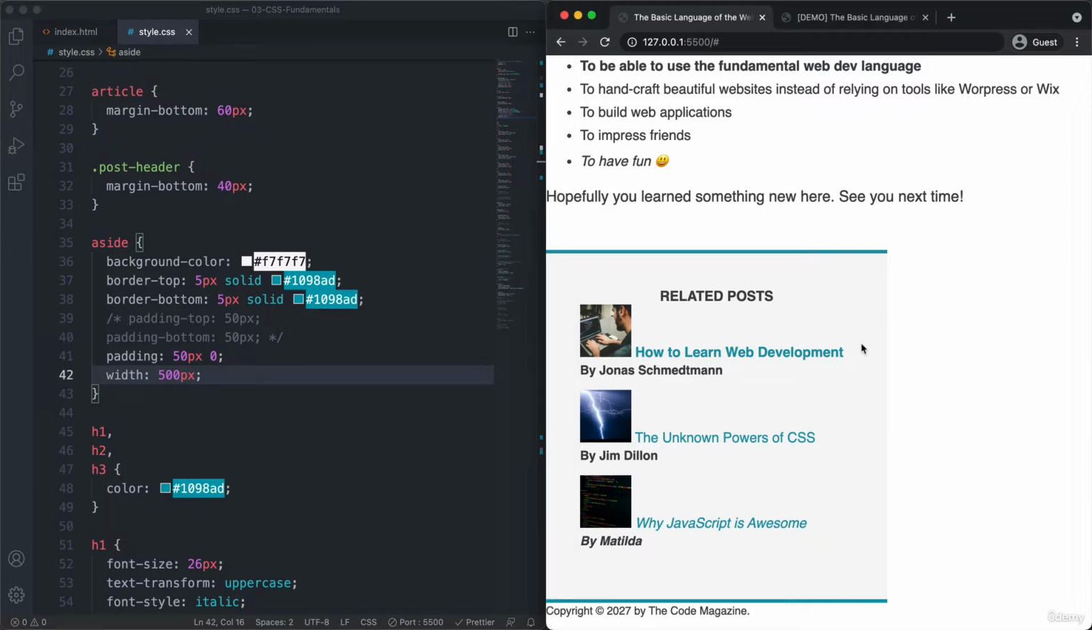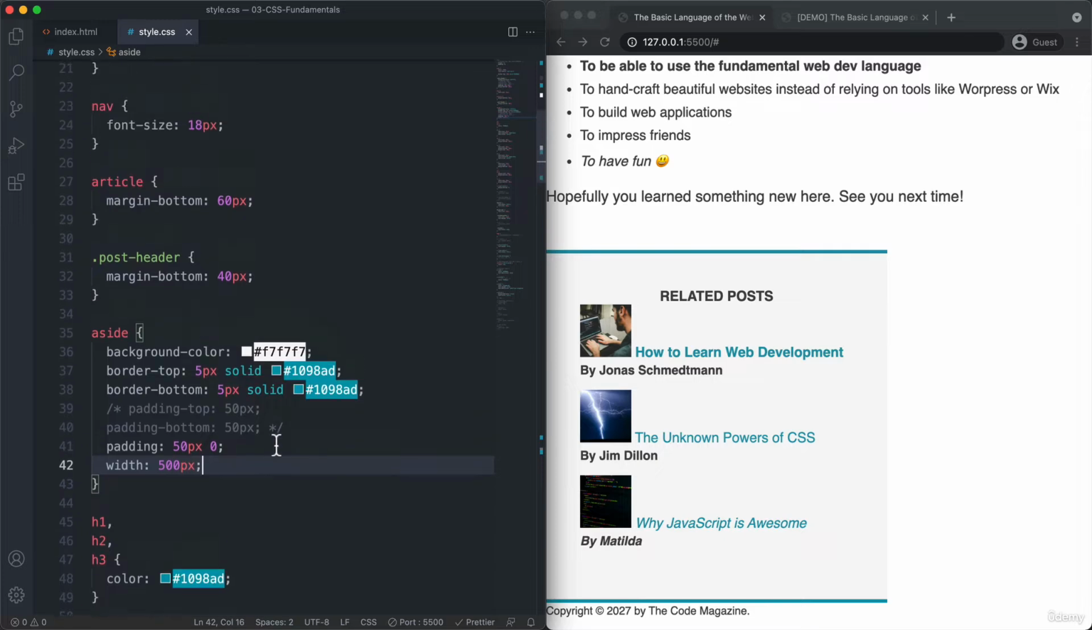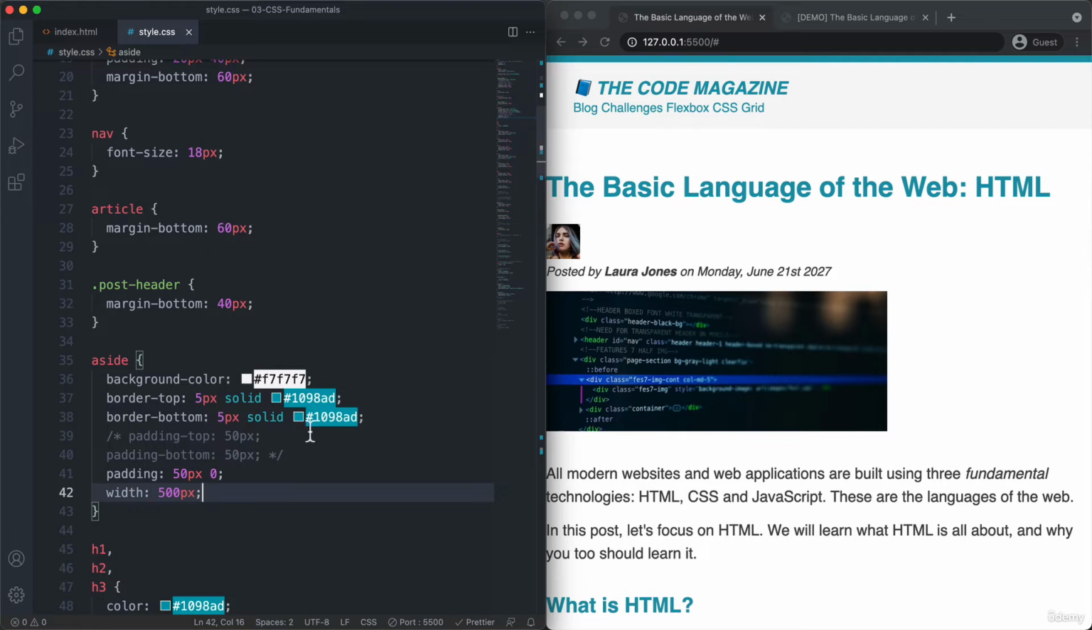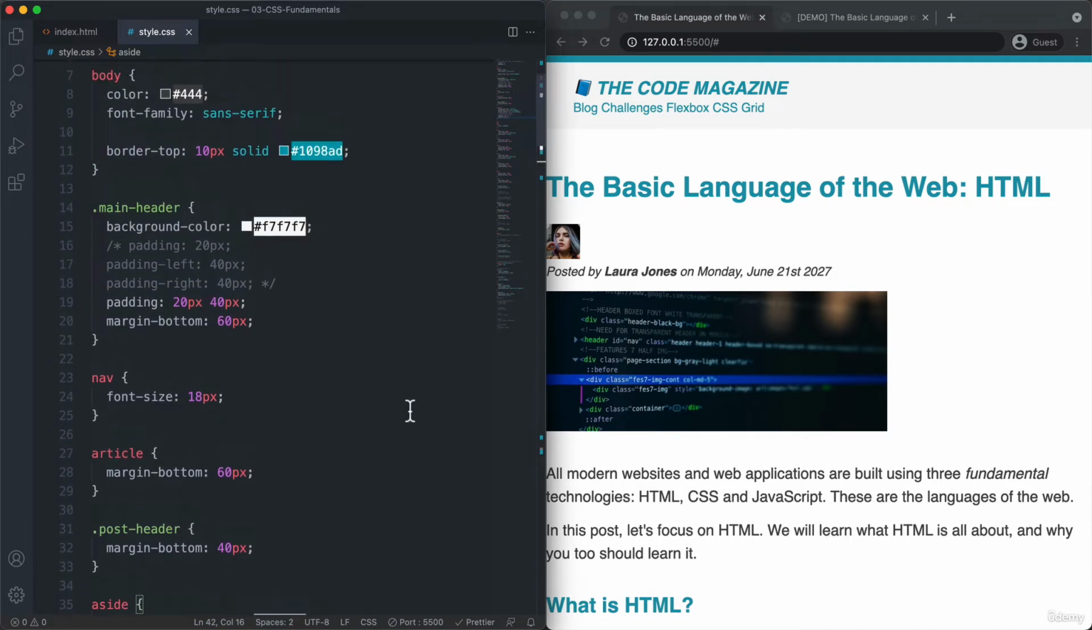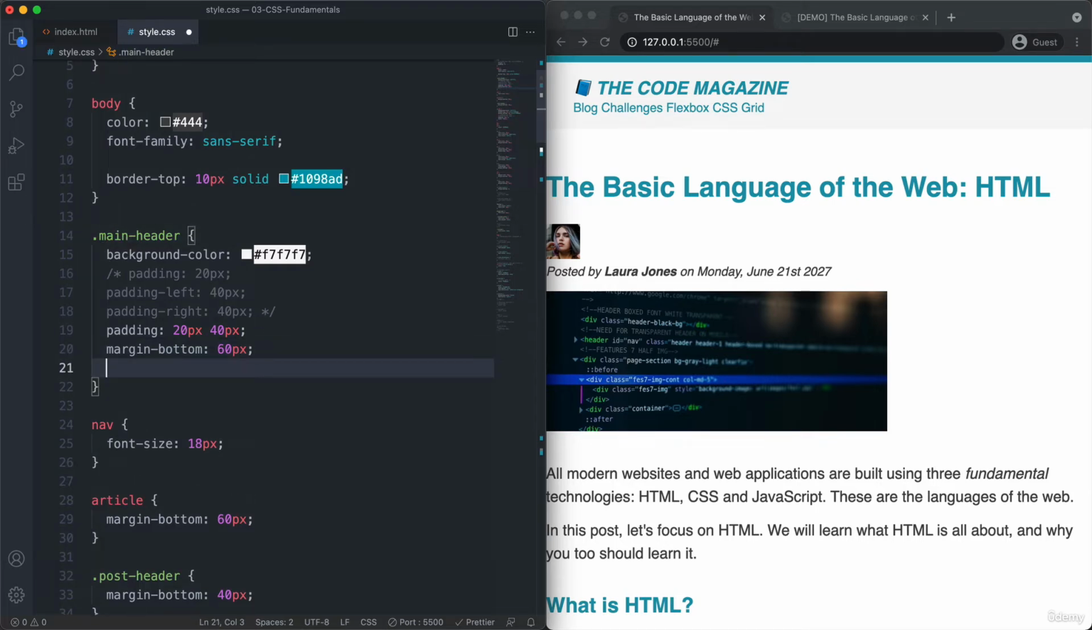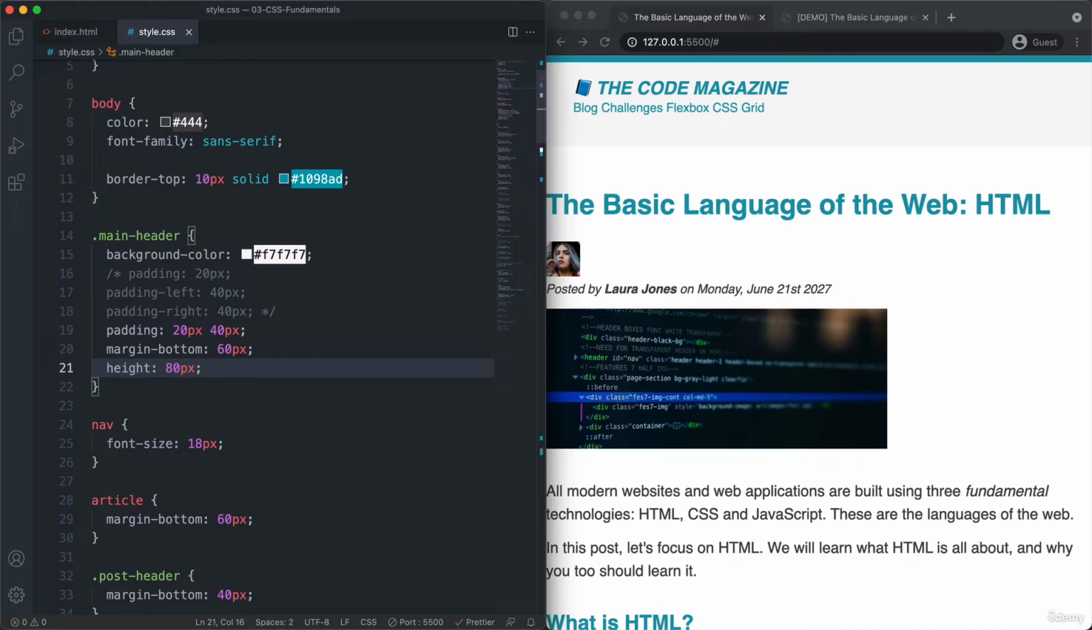So a lot more narrow than the rest of the page. Okay, so very easy, very straightforward. That is the width property. Let's try another one. So actually, let's try height now. And I'm doing that here in the main header. So here, let's set the height to, let's say, 80 pixels. All right. And now you saw how it increased here, right?